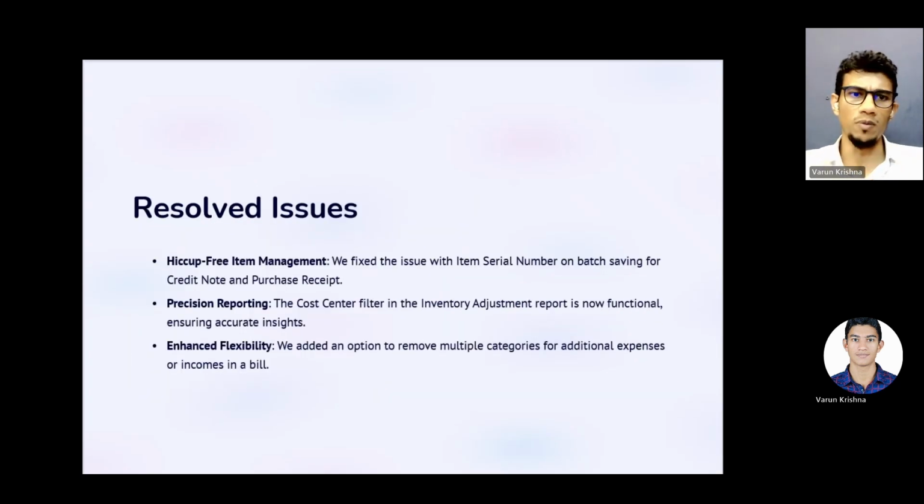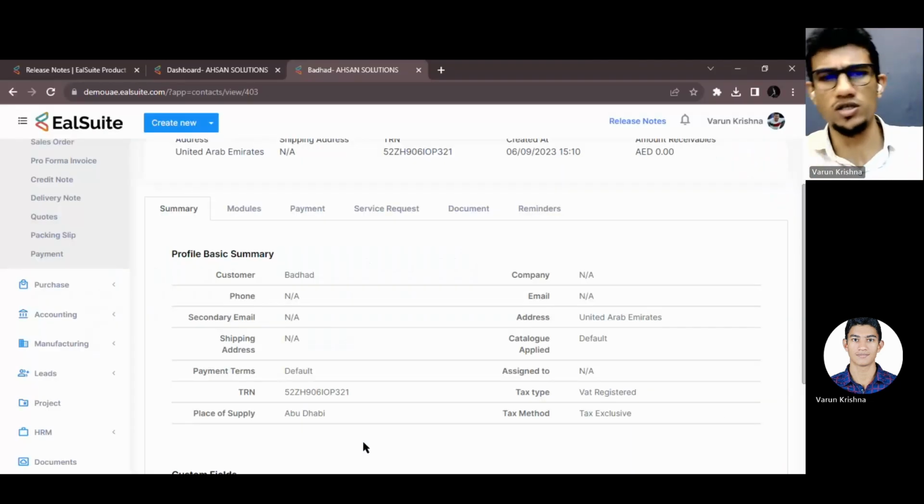Now we'll be moving into the final section of our webinar regarding the issues that we have solved. A few hiccups regarding the item management section, and we have fixed the issue with the item serial number on batch saving for credit note and purchase receipt. So this is the thing. We'll look into the purchase receipt and what this issue was, and whether it was resolved. And I'll explain to you where this issue took place also.